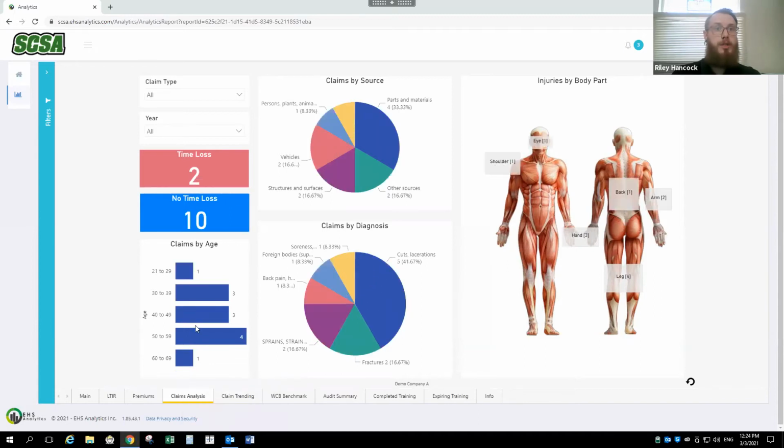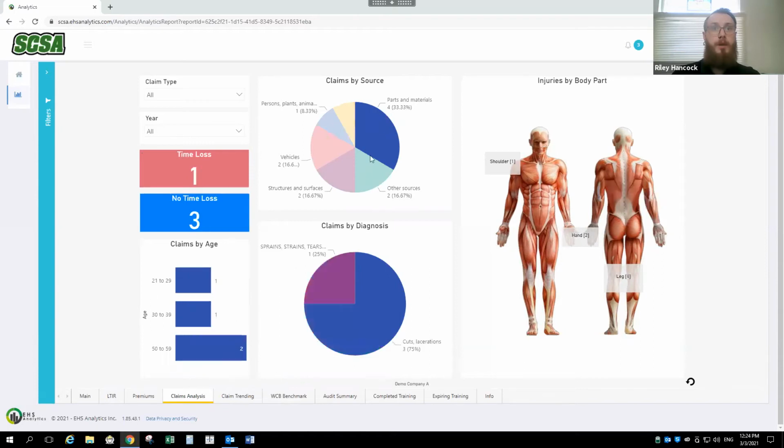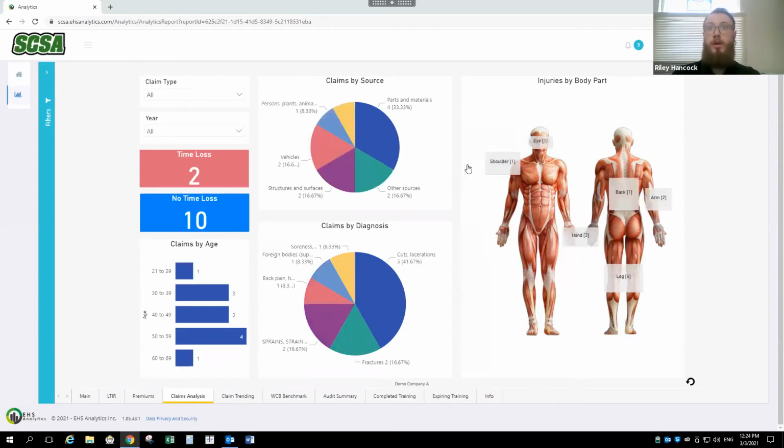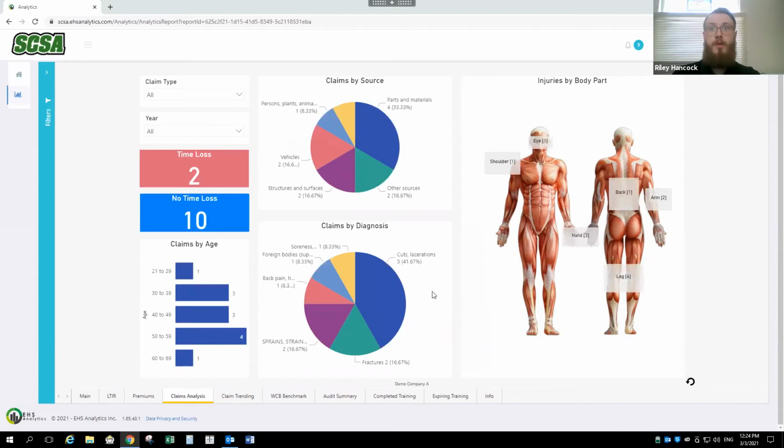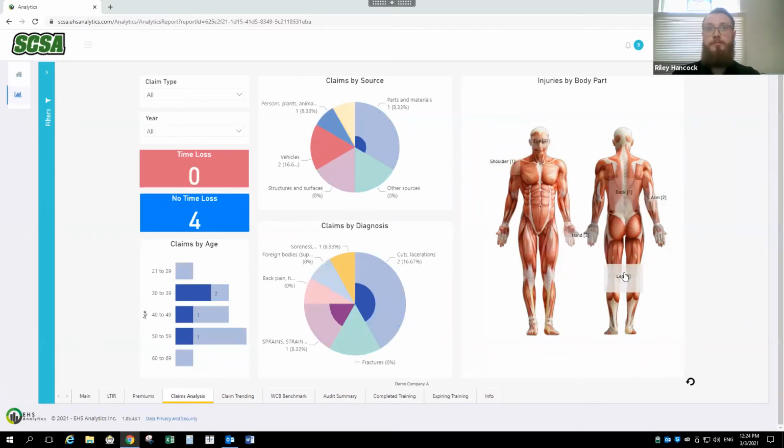Likewise, if we don't want to just click on the age group, we could click on one of these pieces of the pie. And again, we'll highlight the applicable areas as well: shoulder injuries, hand injuries, leg injuries, and then going as well to the claims by diagnosis. And we can even isolate specifically by part of the body. Right. Very useful tool when we're trying to figure out how we can reduce injuries for companies.